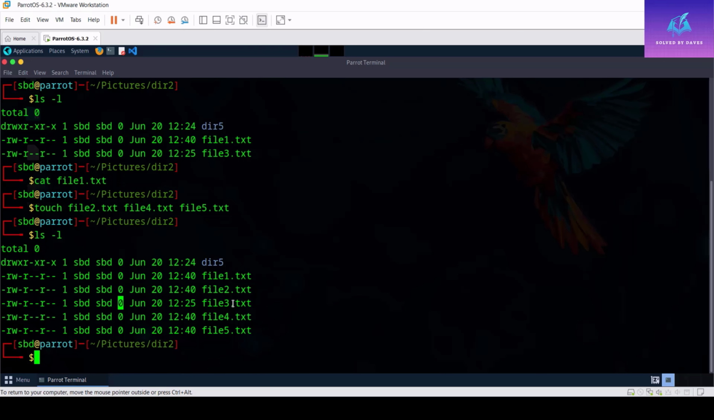Now, the touch command is also used for updating the timestamp of a file. So if you're working with a file and you wanted to work with that file tomorrow, what you can do is update the timestamp of the file today, just to make sure that the last file that you worked on today is going to be validated as the latest file that you have worked on. So I would say this is file3.